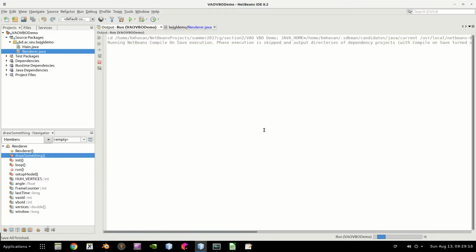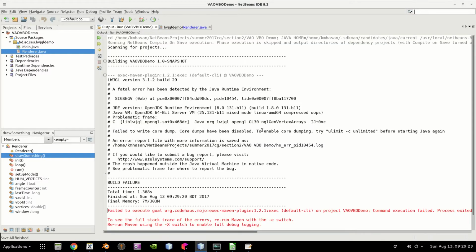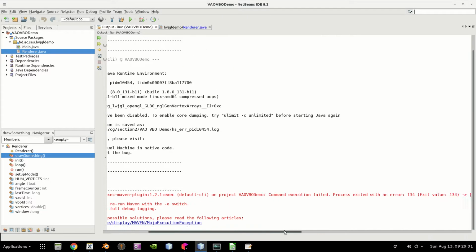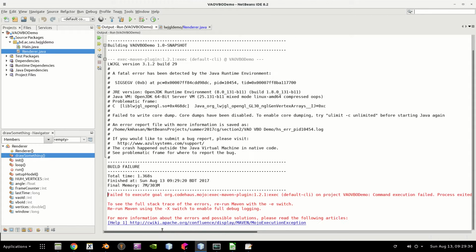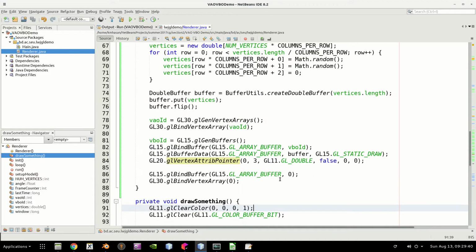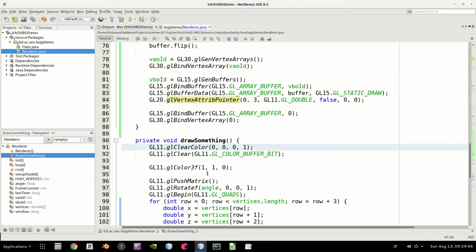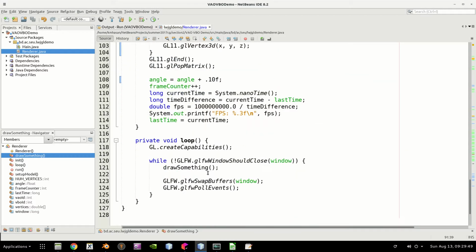So if you run this now, nothing changes. Really? Oh, something has changed. It crashes. So that's new. I think I forgot to create the capabilities. Setup model. Yep.